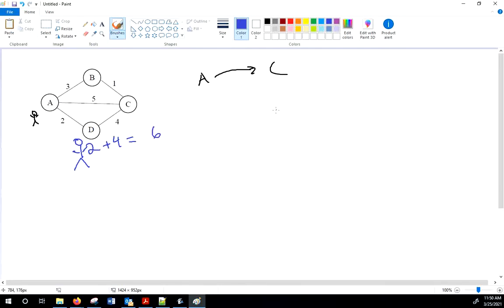Let me write this down. So I've got a distance to B, C, and D. My distance to B is 3. My distance to C is 5. My distance to D is 2. My friend here says, hey, I can get you to C at only a cost of 4, but you got to come here first. And I said, no, because that cost me 2. That's too expensive. So I'm not going to do that.